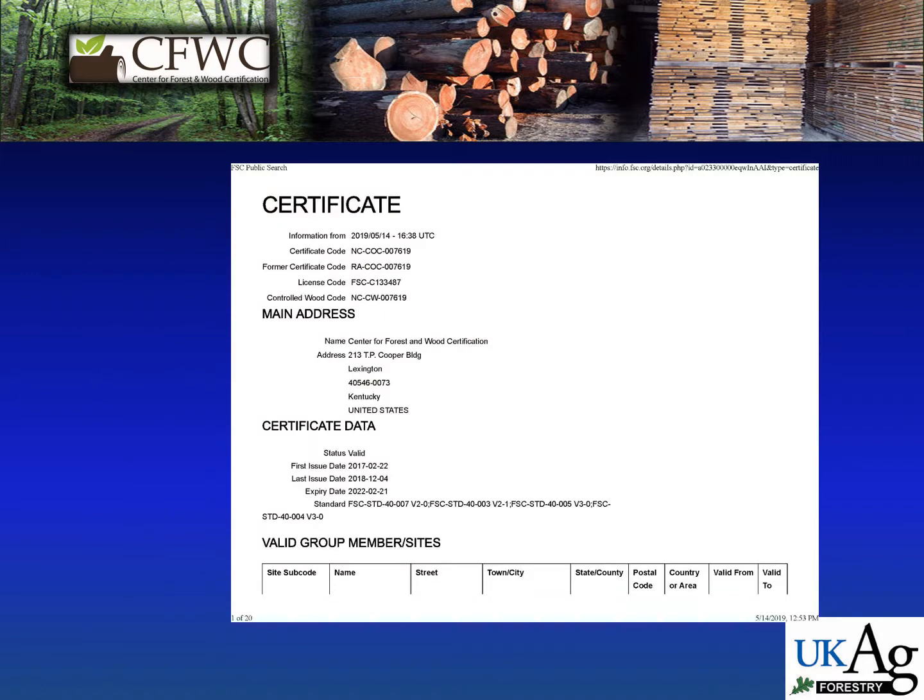So I thought while I was at it here, I'd just show you what the website looks like when you go to verify a supplier. Just thought I'd do that real quick. So this is just a picture of what it looks like. Actually, this is our certificate, the Center for Forest Wood Certification.